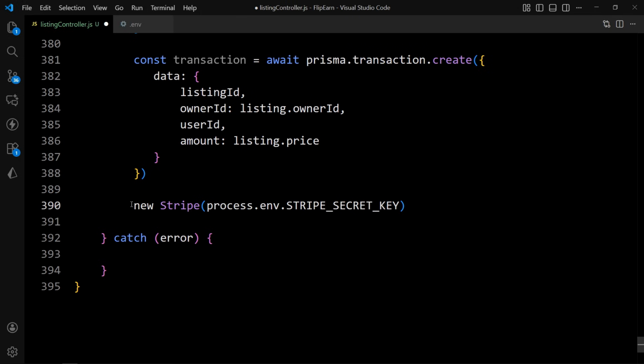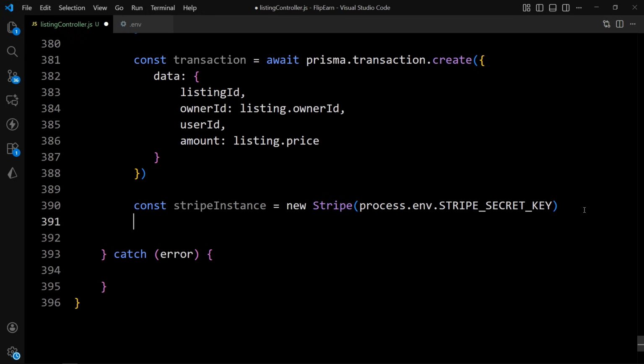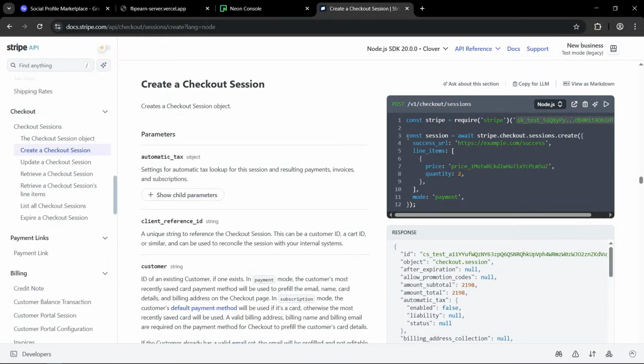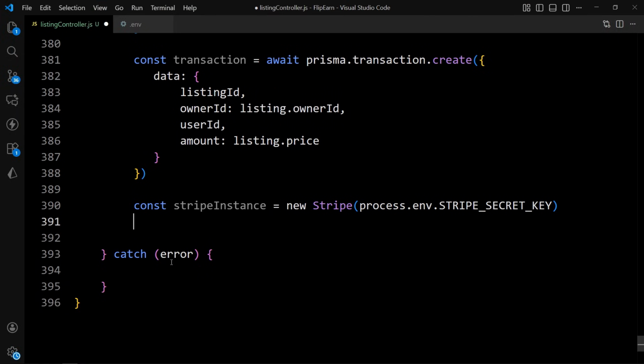Now let's store it in a variable. So I'll write const stripeInstance equal to new Stripe, like this. And after that we have to create the line items as you can see in this document. So let me just copy this and paste it here.